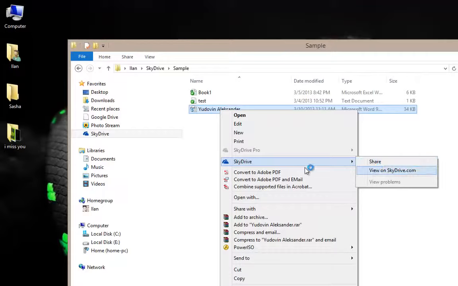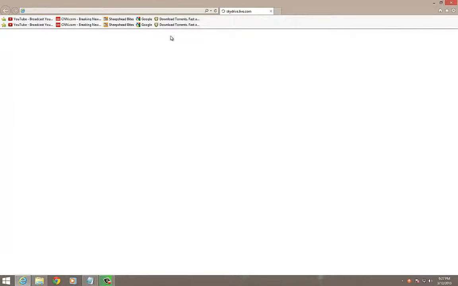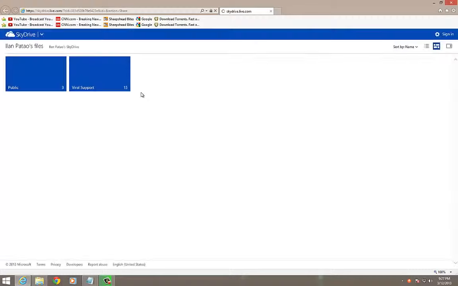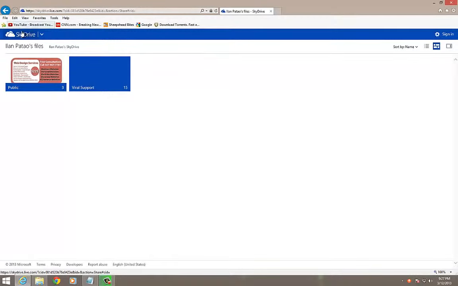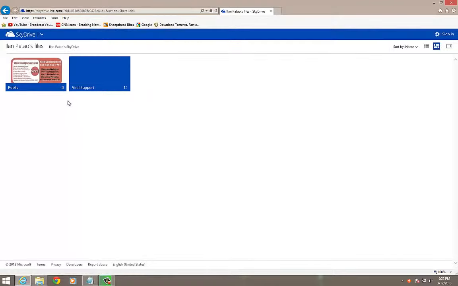As soon as I'm done with that, I can right-click the file, go to my SkyDrive tab, and I could choose to share it. What's going to happen now is that Internet Explorer pops up, and I'm pretty sure it's going to ask me for my username and password, but it already automatically logged me in, which is very cool. Let me go to my primary SkyDrive. SkyDrive gives you about 7 gigs of data for free.